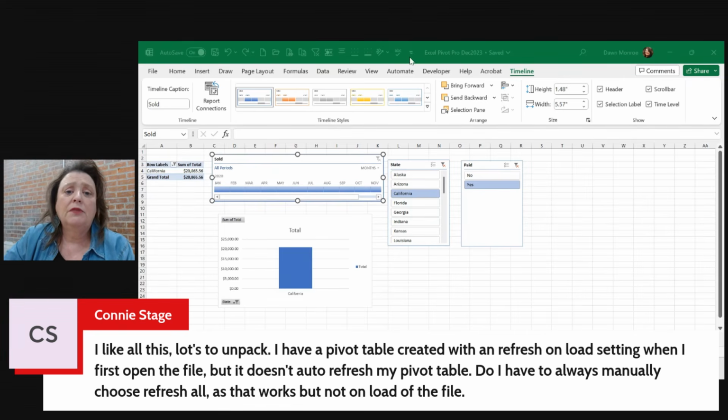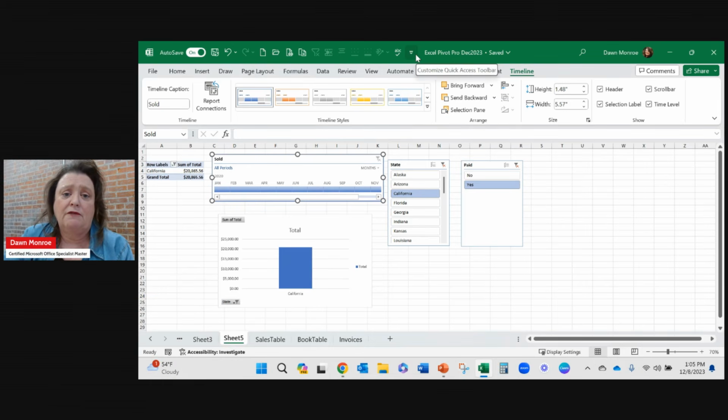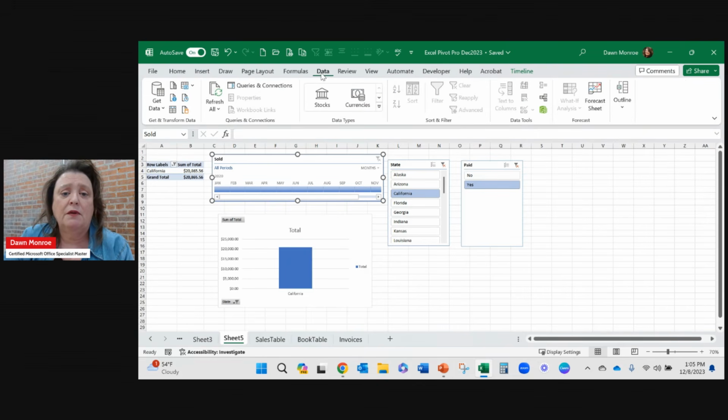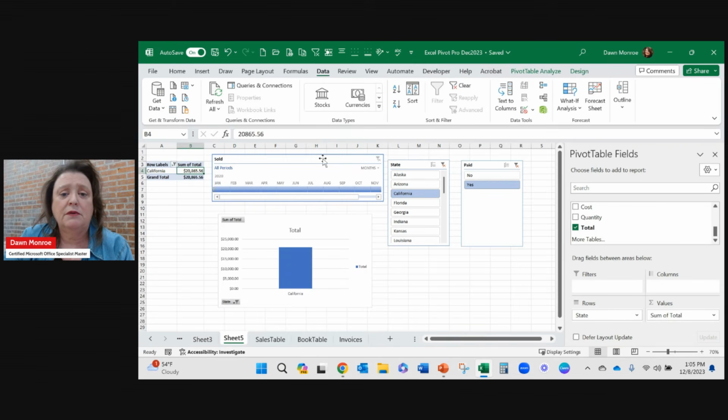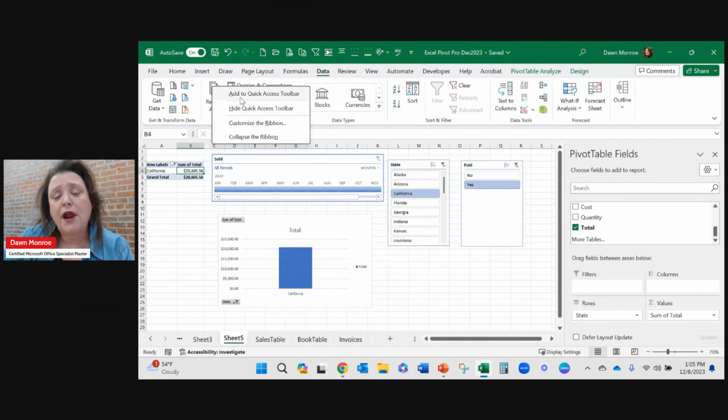Well, you know what? The pivot is refreshing as you save and open and close that file. But if you want to force it to refresh, what I would recommend is that you could right click and add refresh all to your quick access. So it's always up there at the top, ready to go. Wouldn't that be handy? And then you don't have to dig for it as much. But yes, it is a manual refresh. As you add new data to the table, you'll refresh.